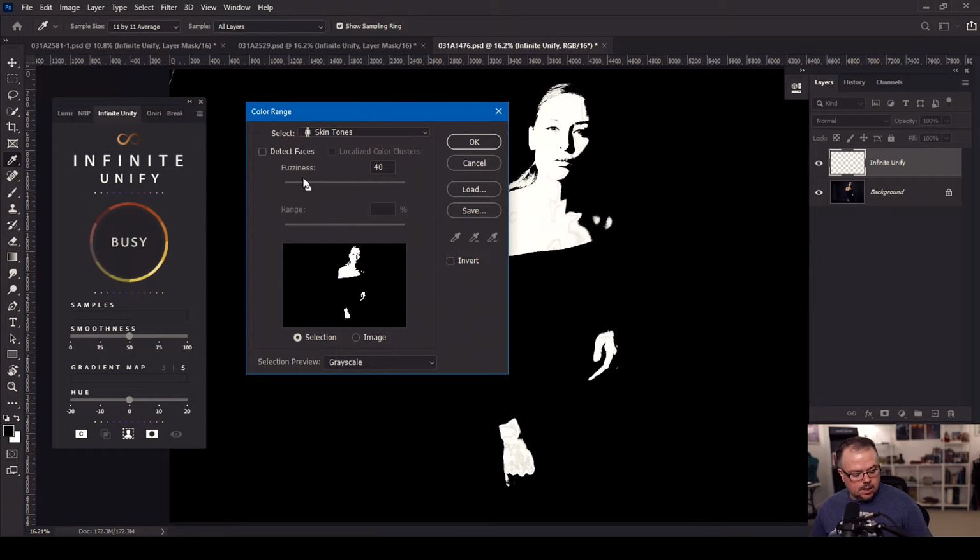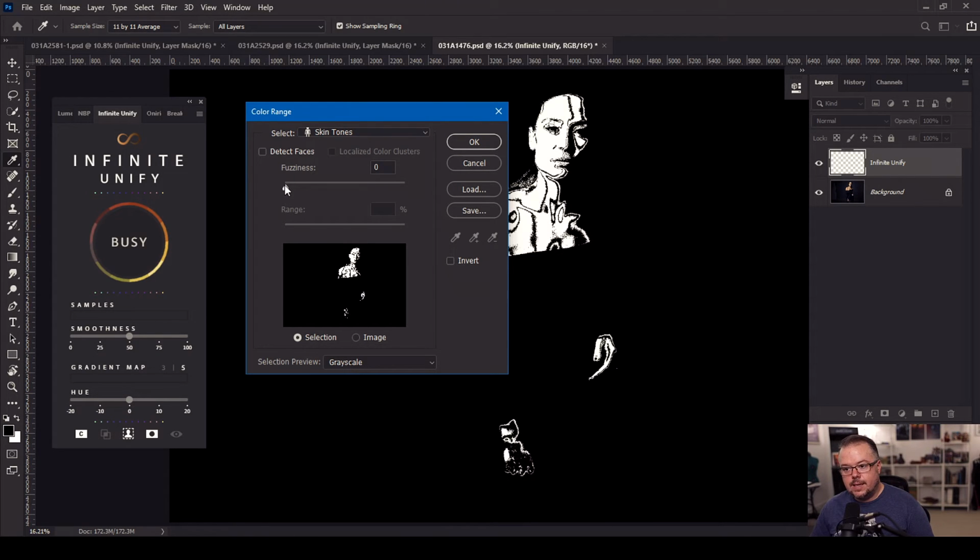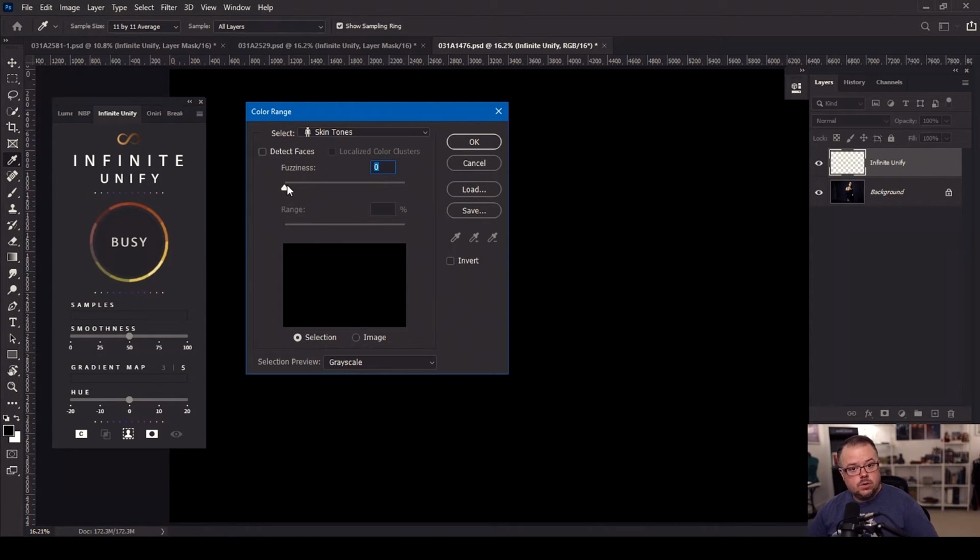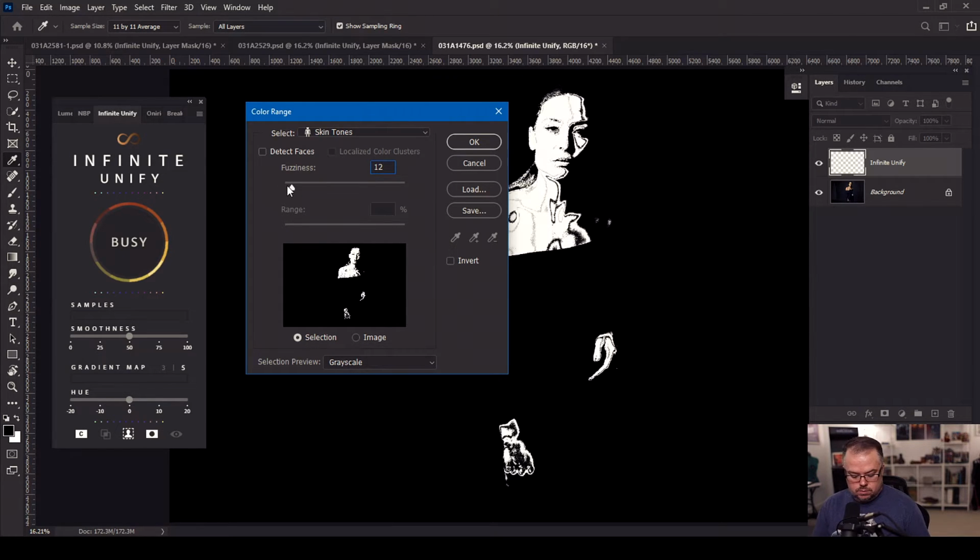This isn't a special thing that comes with Infinite Unify. So as we can see here, it's set right now to look for colors and the range between them. We've set the selection to be skin tones. And here the fuzziness slider, which I think is always so funny, it's called fuzziness. Ultimately, anything we see in white is what Photoshop thinks is a skin tone. Anything that's in black, it's not going to select those. So as we increase the fuzziness slider, it's going to continually find more colors in that range. Or as we decrease the fuzziness slider all the way down to 0, now it's black, it's found no color whatsoever.